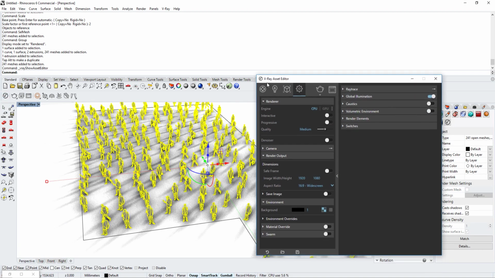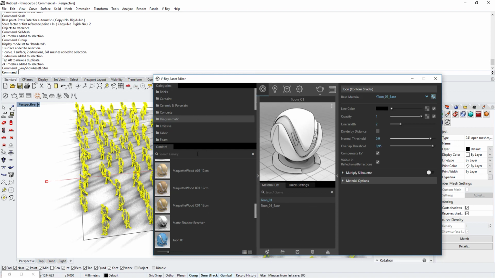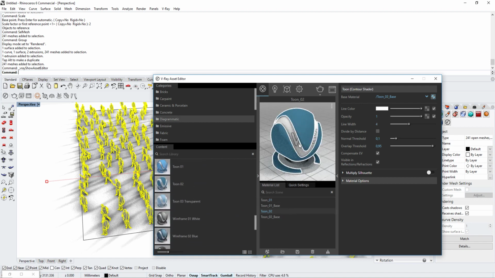But for example, if you go to Rhino, okay, I already have it here, but you go to the V-Ray tab under the asset editor, and you go to diagrammatic, and then you go to toon, and then you drag and drop it in, and here you see this kind of thing, and it's a very easy setup at the moment. It has a base, which is this one, and then the toon itself, which basically modifies the base layer.